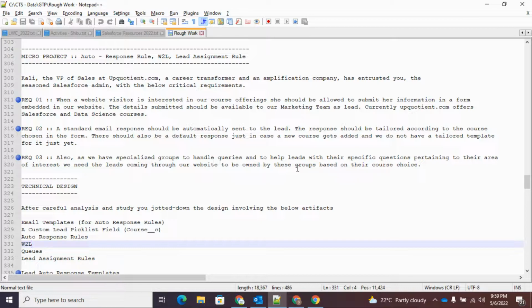The first one, it's about the visitor sifting through the website of appquotient.com. And this seems like appquotient.com is an edtech company offering a couple of courses as of now, Salesforce and data science.